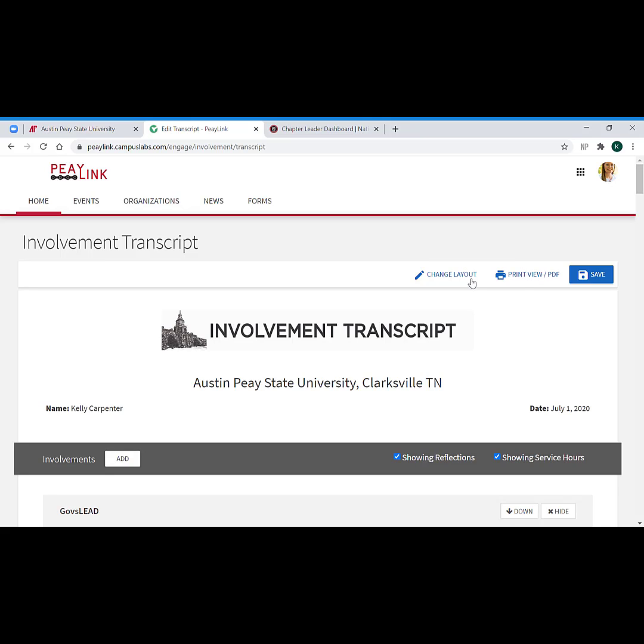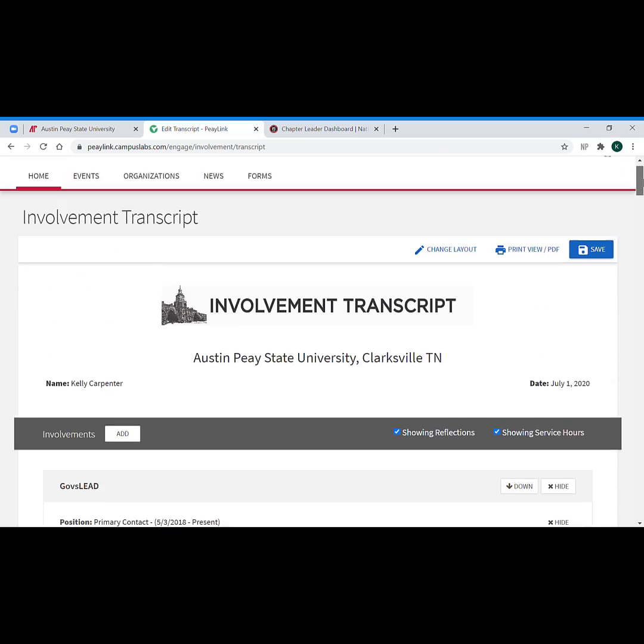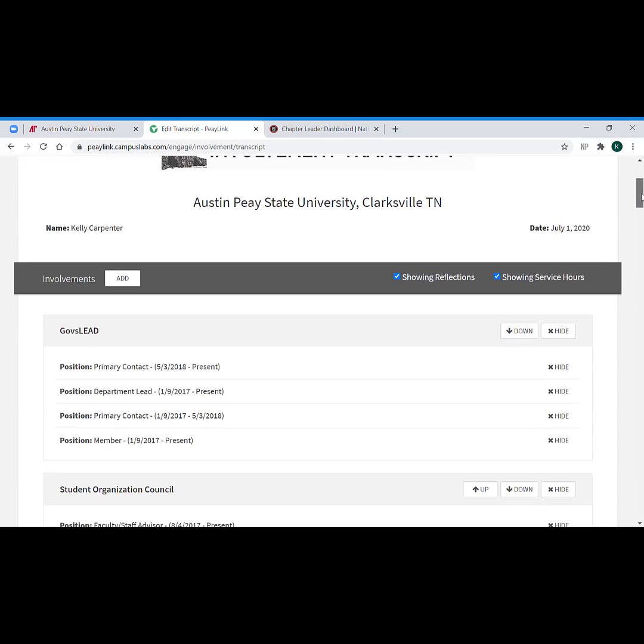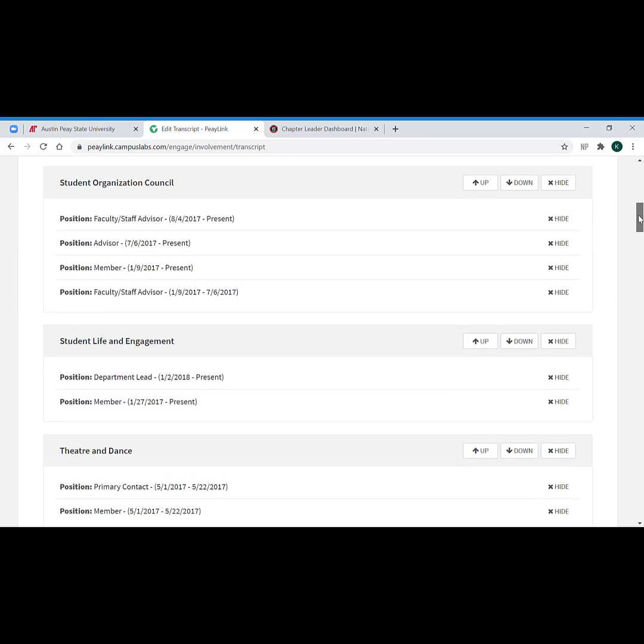So what you'll see is that you do have the opportunity to save this as a PDF or print it, or save it and download it. You also have the option to change the layout a little bit. There's some adjustments that you can make. But what you end up getting is a list of first your involvements, where you can decide if you want to show the reflections in the service hours or not. It is just a list, so it gives you the title, it gives you the positions that you held and the dates through those positions.